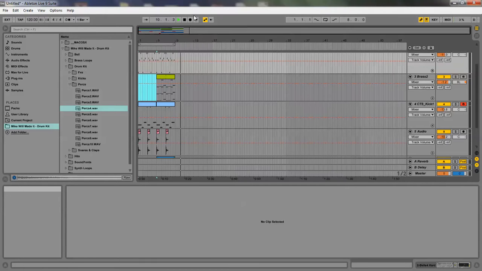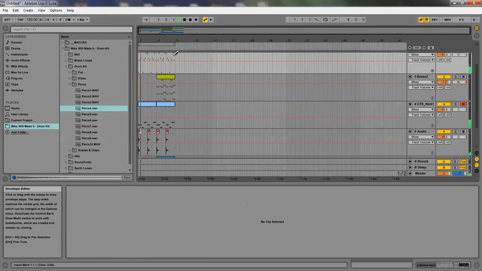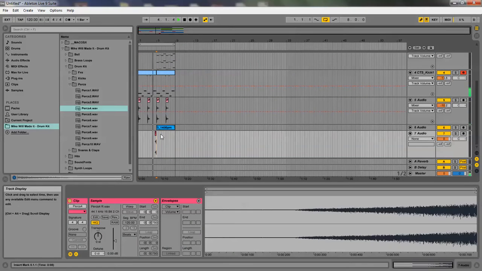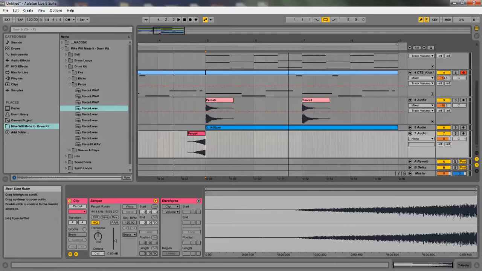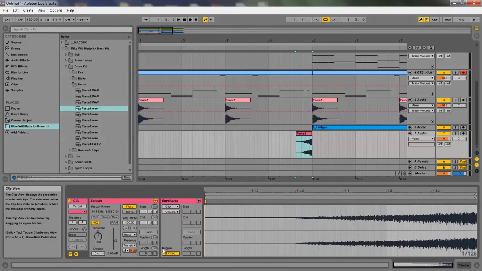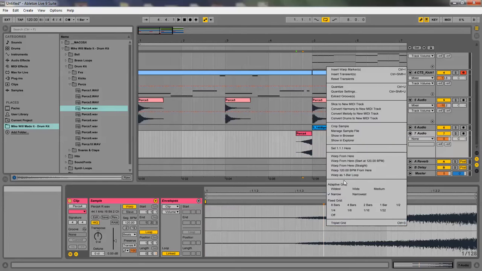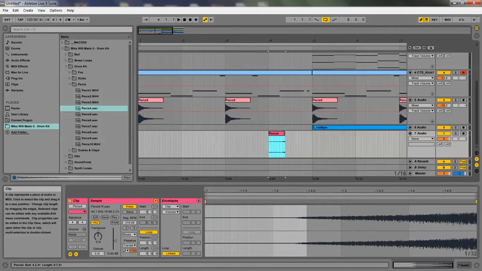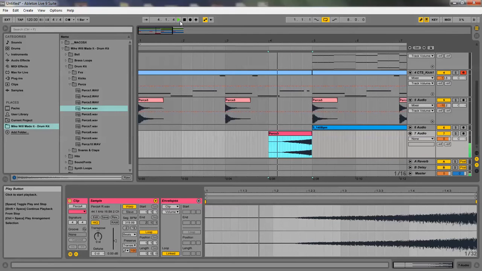Okay, I like that. This could be a bit longer though. The reverse cymbal crash could be a bit longer, so hit warp, then hit loop, then right click it and warp it as a 1-bar loop. It should give you a 1-bar loop. Let's see how that sounds. Crazy.